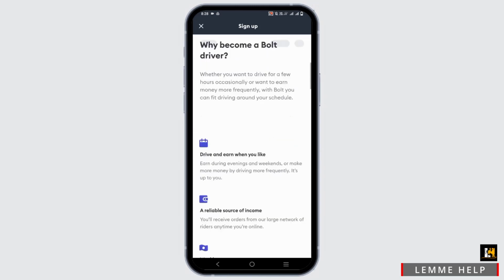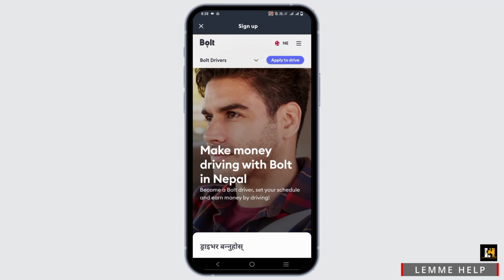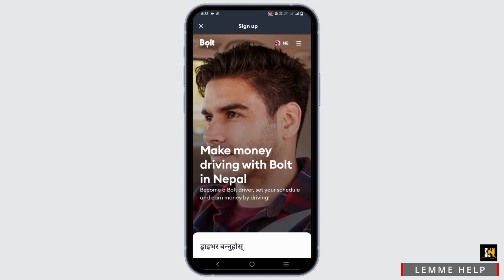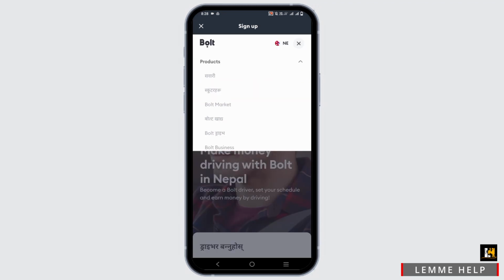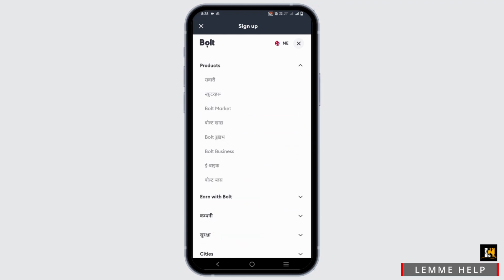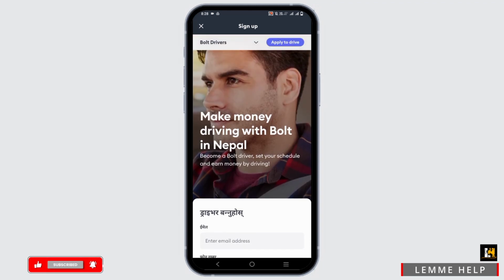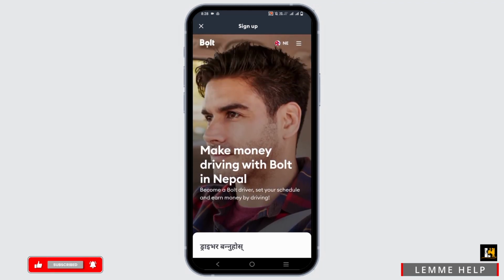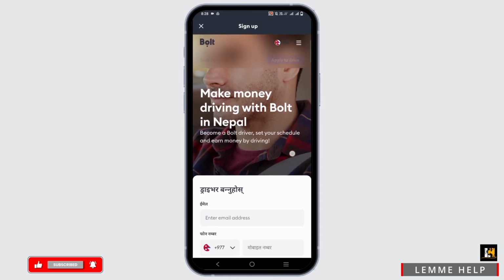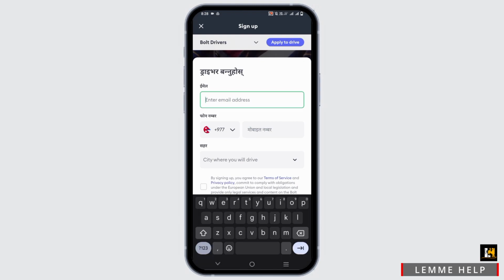From here, you can see different options about why Bolt drivers, applications and accounts. In order to get logged in, you have to tap on Apply to Drive, and here are the form fields that you need to fill up. The form fields include information regarding your phone number, your email address, and the city where you will drive. Once you have given all of these details, you'll receive an OTP on your mobile number.